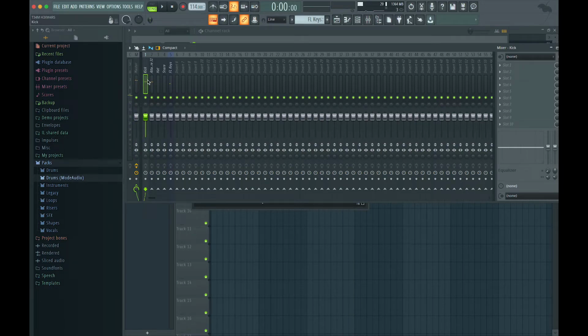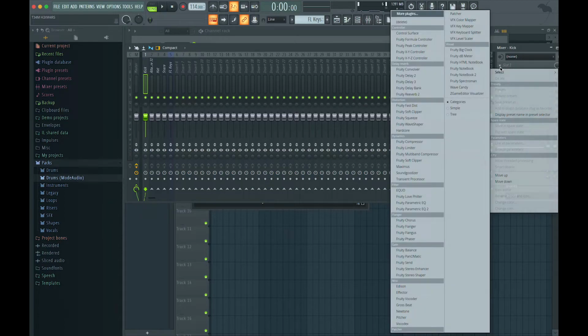If I want to mix the kick, this is where every mixing appears. I come to this slot 1, or I can come to any slot in which I want the mixing plugin to be in, but I want it to be at track 1, and I click this arrow, and I look for any effect I want to put on. Let's say I want to EQ it. Let me look for an EQ.